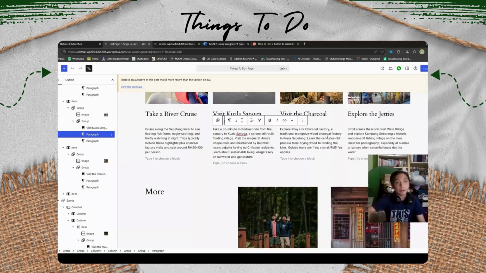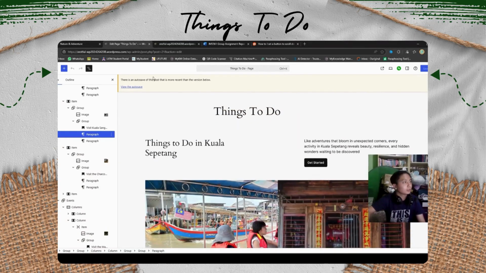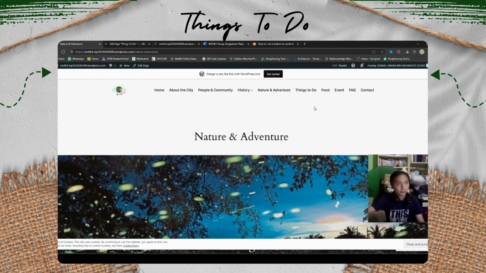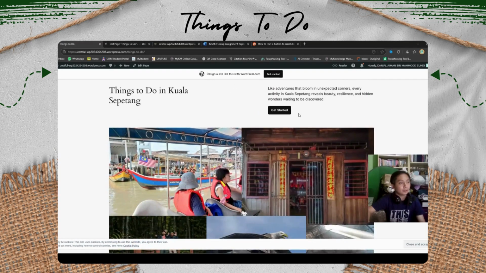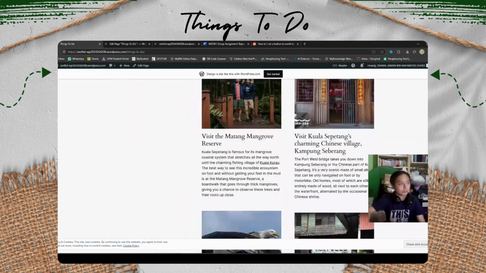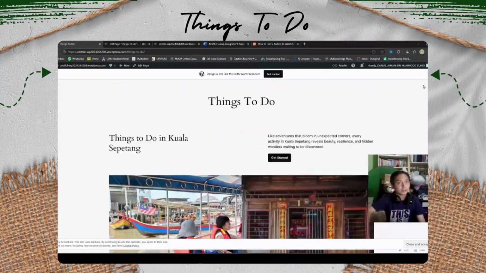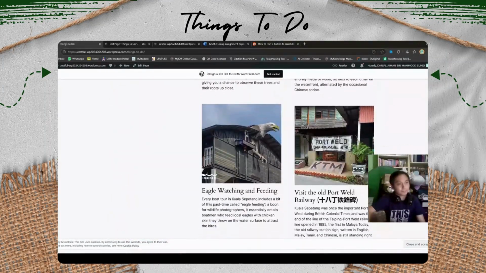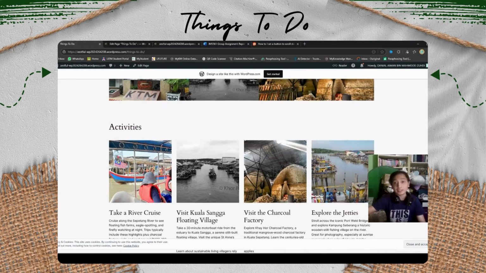So basically this is the whole backend of this page. Now we can go to the actual front end by clicking the Things to Do button here at the top in the menu section. You can click it, and we are here. Basically this is what users will see once they are on this particular page. So I think that's it for this page. Now let's go to the next one.